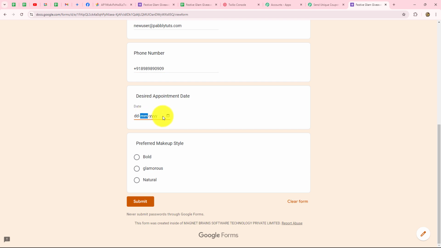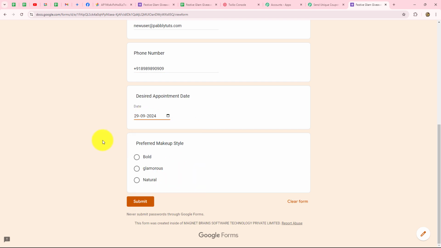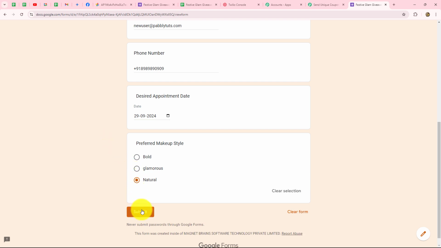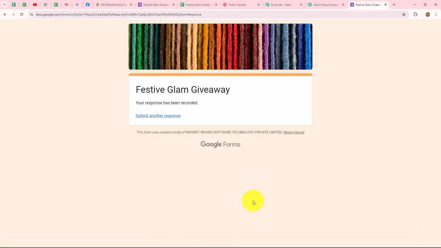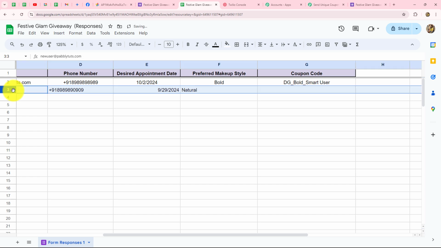Then here I'm going to enter the date. Let's say the date of the appointment which the customer is going to select is the 29th of September. And this time I'm going to select the preferred makeup style as natural. I'm going to submit this form, and as we have done that, we are going to take you to Google Sheets now. And here you can see that automatically the record is created as well.